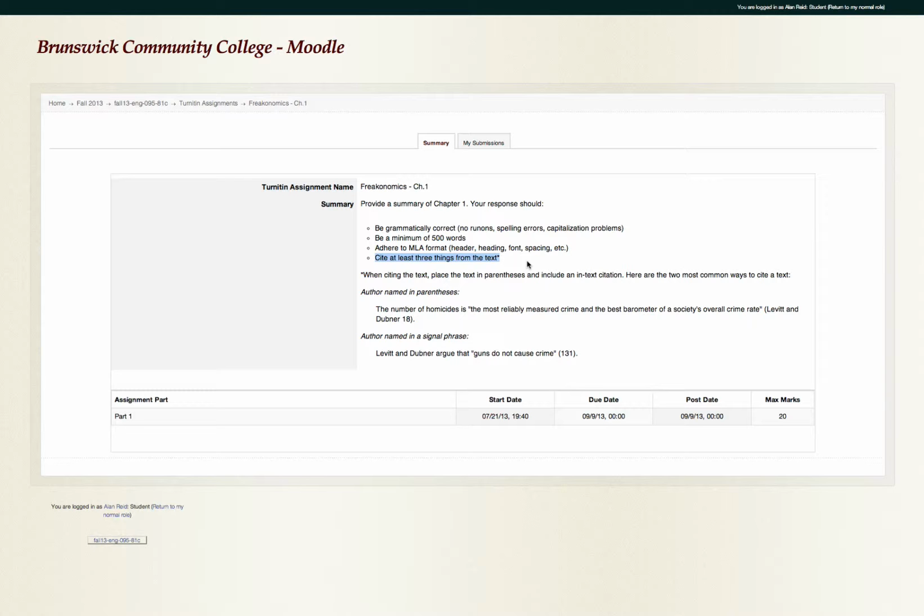You need to cite at least 3 things from the text. So a big part of reading the text isn't just being able to summarize what you read in your own words, but being able to pull things out of the text directly and quote them. So, for example, there are really 2 common ways to cite from a text. These are the 2 ways. The first way is called author named in parentheses. The second way is called author named in a signal phrase. And you can see here, these are examples of both ways.